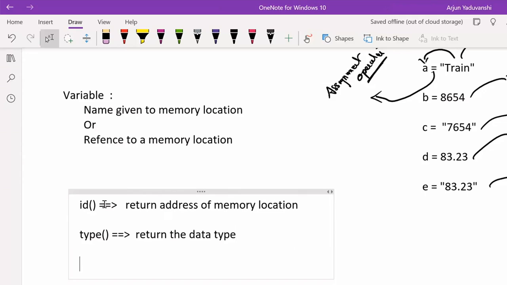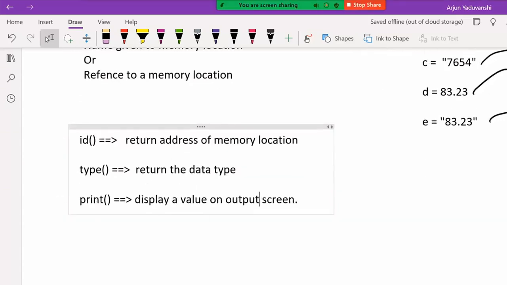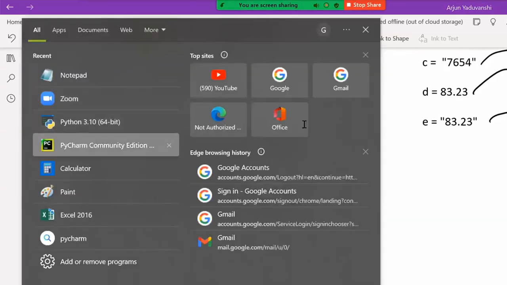Now, we have seen the print function till now. The print function prints the value onto the screen. It prints a value to the screen, or displays a value onto the output screen. These are the three functions we have seen. Now let me open up my PyCharm over here.